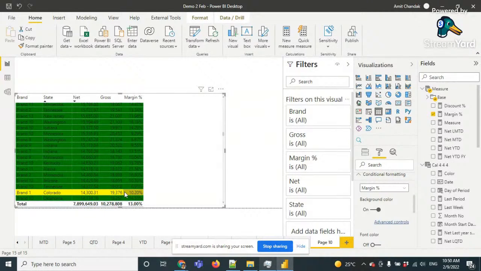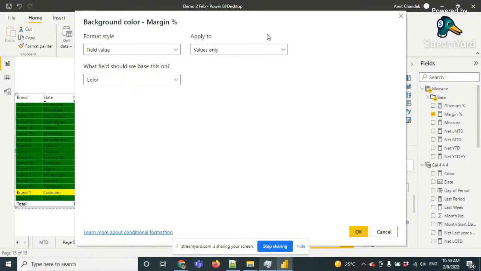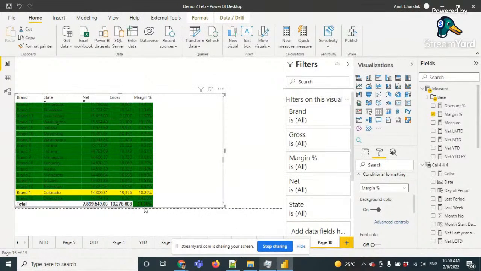And then the grand total we have not given. We could have actually included the grand total also. So when you go to, let's say, margin and you go to advanced control, then you have this option, values only. Instead of values, you can say values and grand total. So that will also get color. In this case, this will only get this, but we can repeat this for all five. So in this manner, you can do conditional formatting.